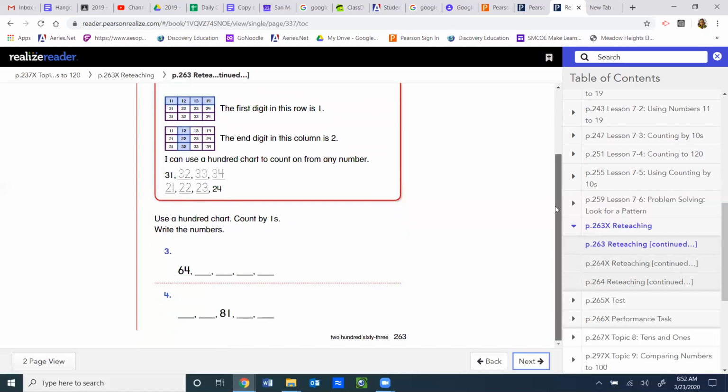Now, you have a worksheet that we sent home. It's 7-5 that should have a hundreds chart on it. If you do not, then you can look one up on the internet, or you can even try to make one.